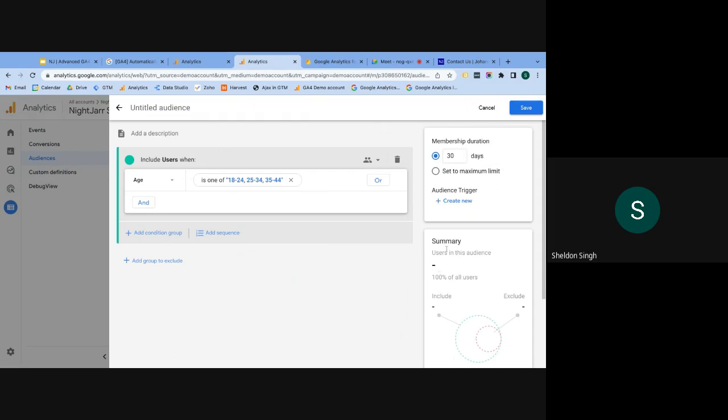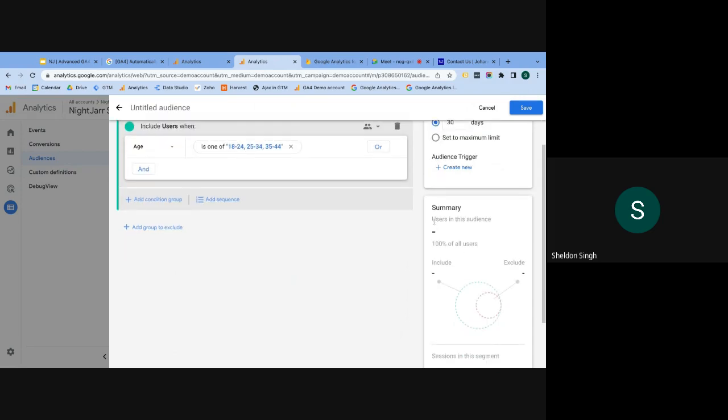So there's no data in this account, so that won't populate. But as you build it, you'll see the number of users in the audience, if it's more than 50. That's the lowest number I've seen, it is 50 people. It then shows you how many users there are.